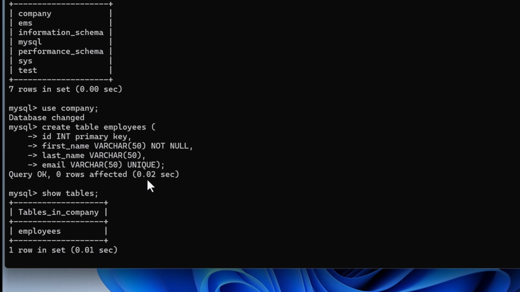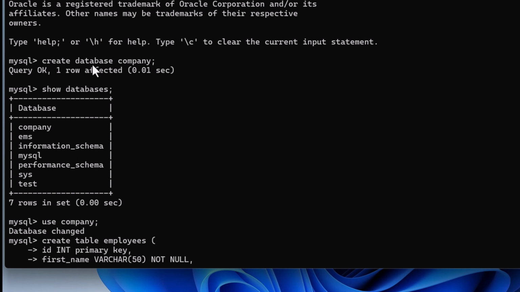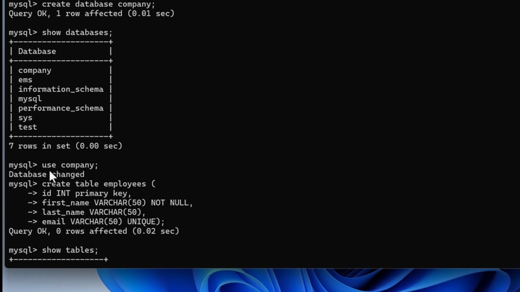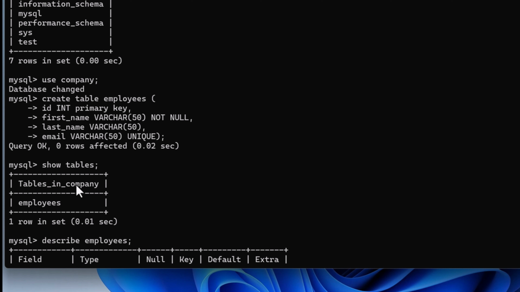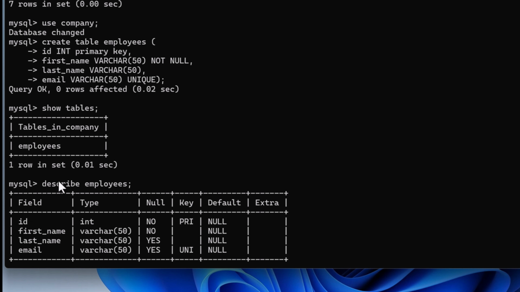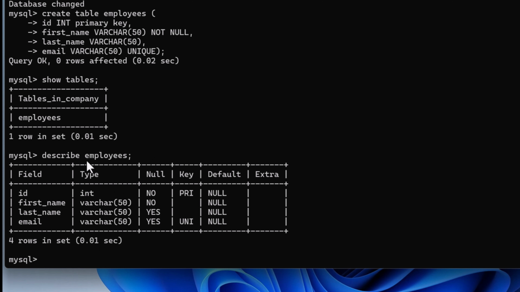Well, so far we have seen how to create a database using the create database statement, and then how to use a database using the use statement, and then how to create a table using the create table statement, how to show a list of tables in a database using show tables, and how to describe a particular table using the describe statement. Now let us see how to drop a particular table. So here let us see how to delete or drop this employees table from the company database.